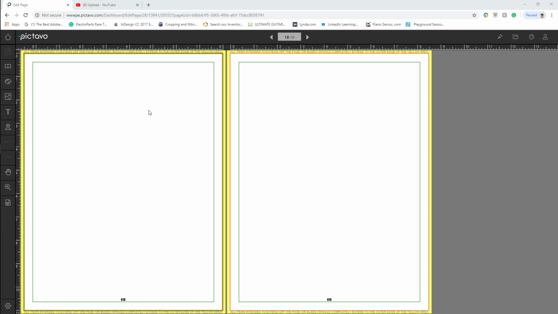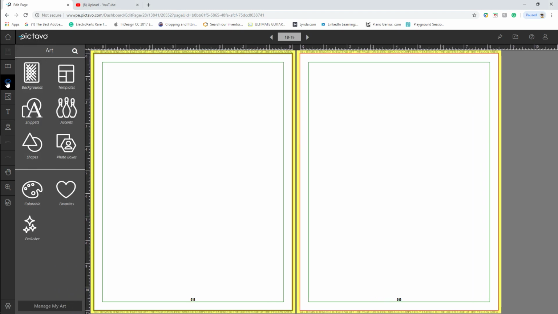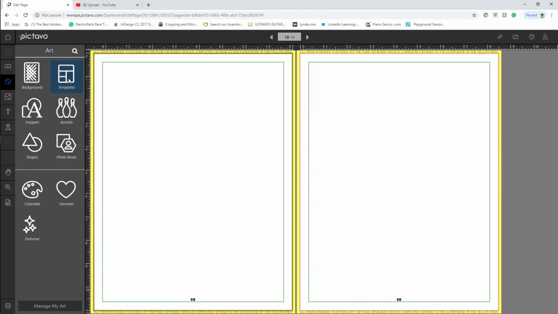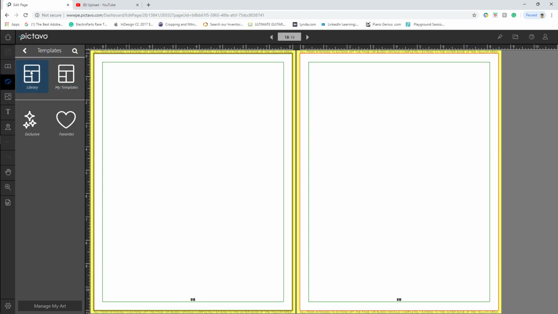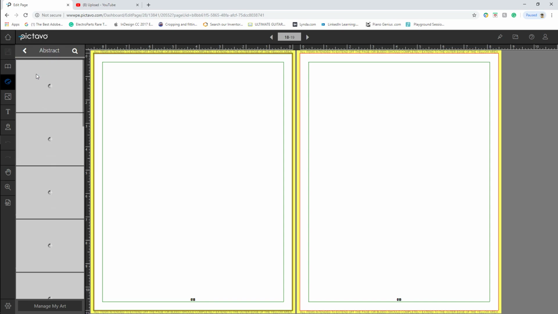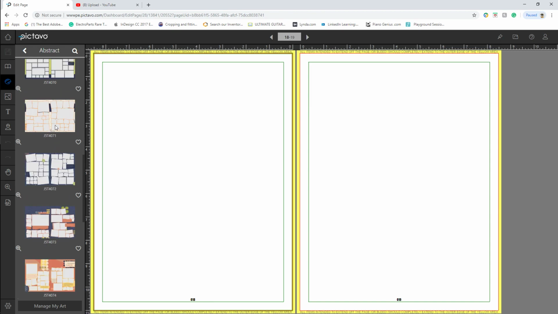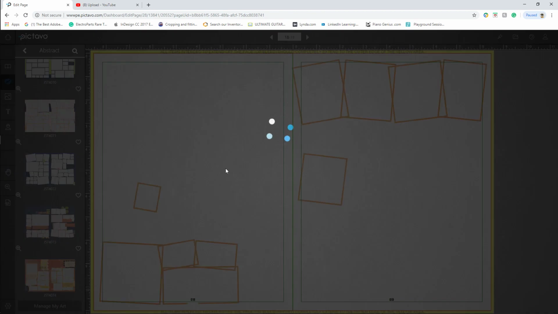All right, real quick, we're going to go over photo boxes and templates, showing you how to bring candid images in. If you go to the Art tab, you're going to notice there's a Templates tab. You can go to My Templates if you have templates saved, or you can go into the Library, which will have all kinds of different templates that you can just drag and drop onto the page.